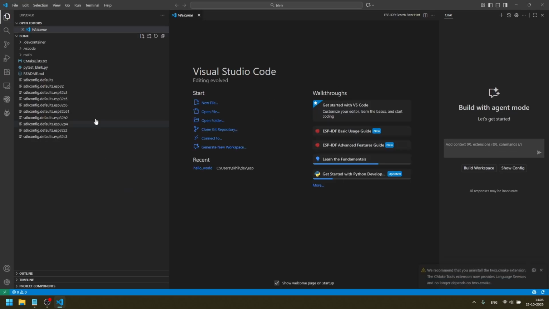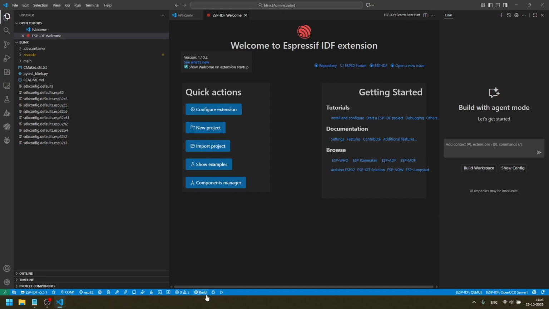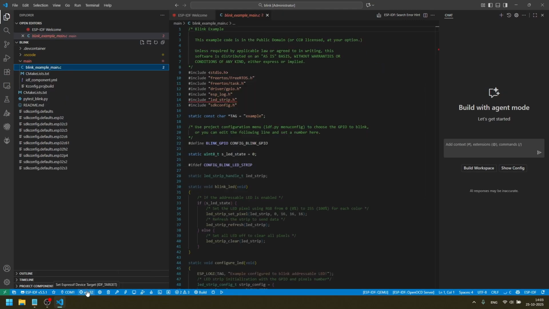The ESP-IDF toolbar appears at the bottom of the interface, providing quick access to build, flash, and monitor options. Commands can also be executed through the IDF terminal. Either method achieves the same result.